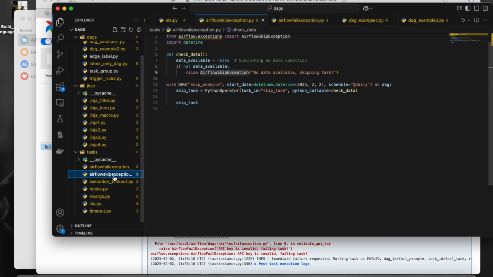And the next thing is airflow skip exception. Instead of failing, in case you want to skip a specific task, then you can use this particular airflow skip exception class. We can raise this exception. What happens here is, instead of the task getting failed, the task gets skipped. When the task gets skipped, the next set of tasks will also get skipped, right? All the downstream tasks will also get skipped.